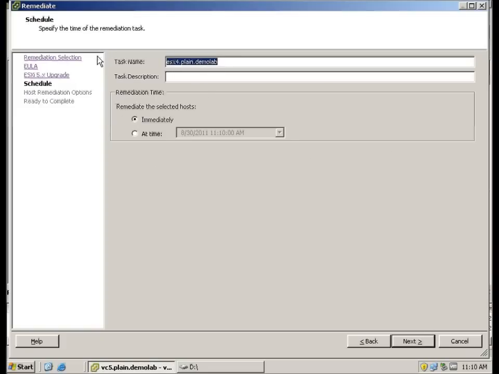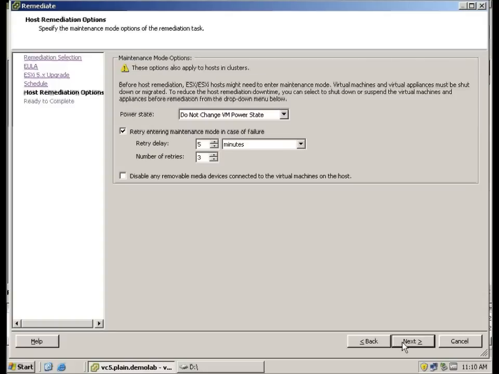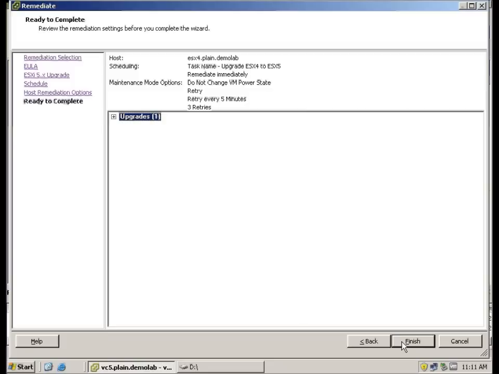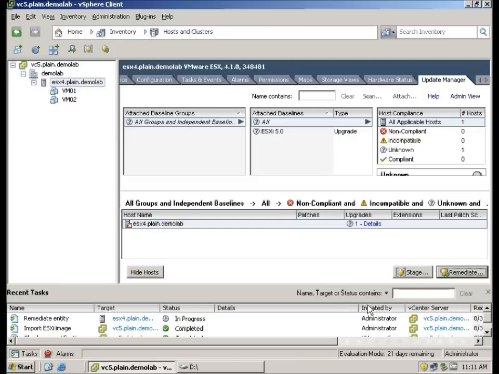And a schedule will need to be created. We're going to do this immediately, however, I'm going to name this upgrade ESX 4 to ESX 5. Here you will see that you can actually change this. I'm going to leave this as normal. The power state will not be changed since my VMs are all powered off, so it should not be a problem. And this is to enter maintenance mode. And this is the summary. Alright, and we're going to click finish.